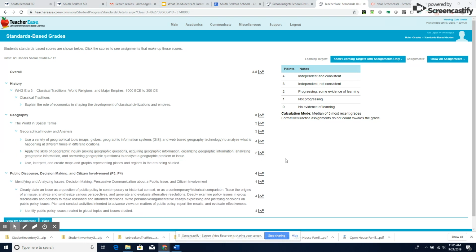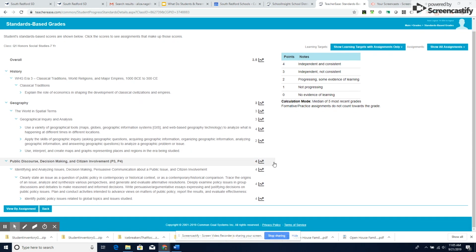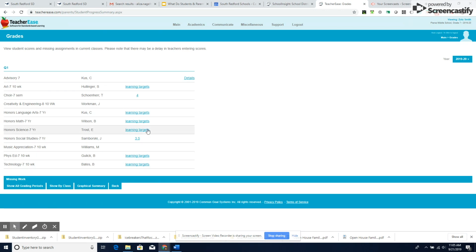If I want to see anything else, I can go back to the particular classes by going down here and clicking on the back button, and then I can dive into some other classes if that's of interest to me. I may want to dive into this class, choir, where this particular child seems to be demonstrating mastery really early in the year. What assignments or experiences have contributed to that score? I can look at that a little bit closer by clicking on it, just like I did with social studies.